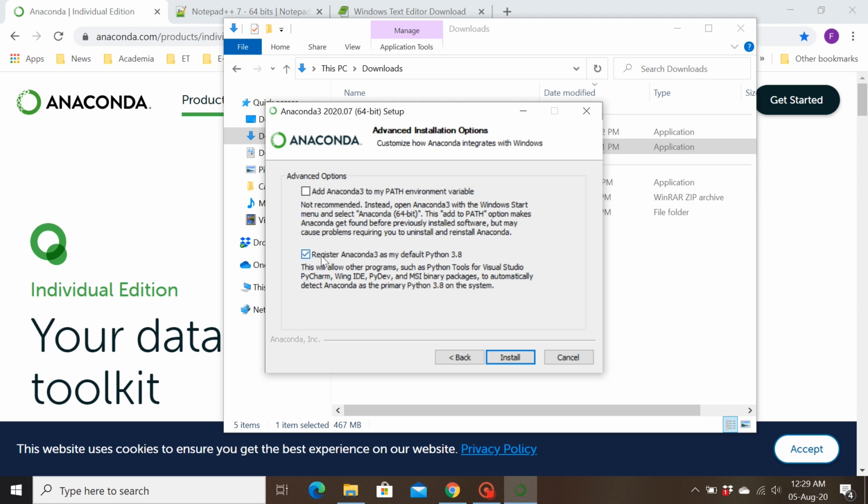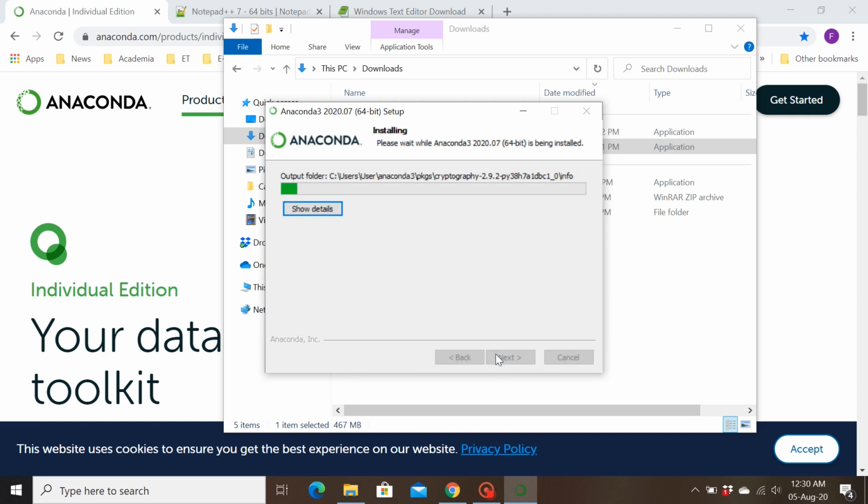Anaconda will automatically give the path. Second one, register Anaconda 3 as my default Python 3.8. You see, we don't have just one Python interpreter. There are so many out there. For example, in my case, I use multiple interpreters, so I may not select this. But in your case, since probably this would be the only Python installation on your computer, I recommend you to select it. Just leave it as default and click install. And the installation will start.